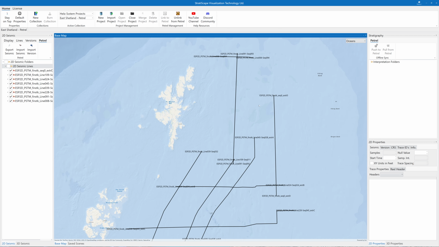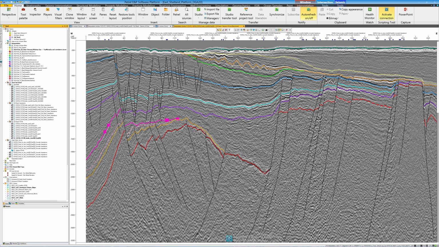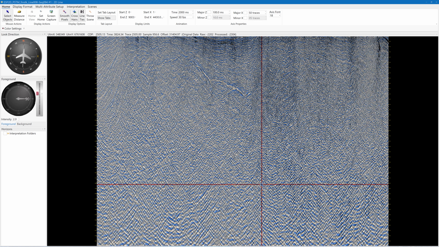Going back to Petrel, now you see that the Open Stratoscape window right-click menu option is enabled. Click it and a matching Stratoscape window opens. Since this is the first time a line has been opened in the project, you will have to set its display properties, but then you have it. Finally, go to the Windows tab in the Petrel window and turn on Track All Cursors. This enables cursor tracking between Petrel and Stratoscape.